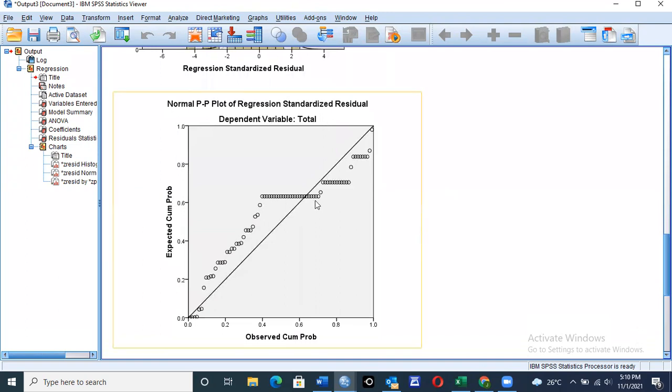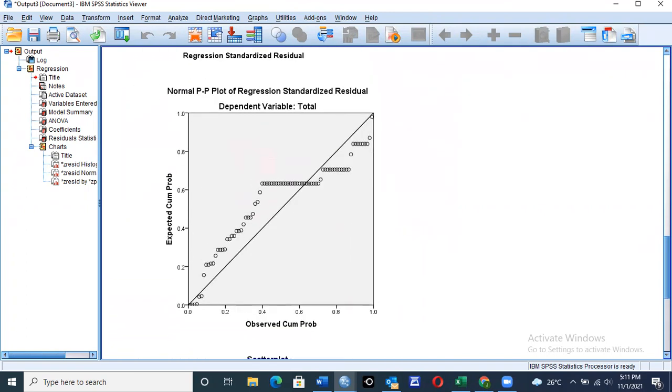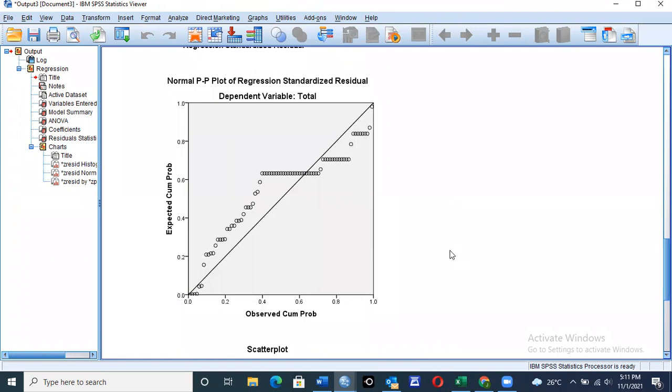You can also check the normal P-P plots. This one normally focuses on the straight diagonal line that cuts across, and the plots or values that we have should lie closely on the line. Most of the plots should lie on this line. In this case, you can arrive at the conclusion that this research did not obey the assumption of normality because most of the plots are not lying on the straight diagonal line.